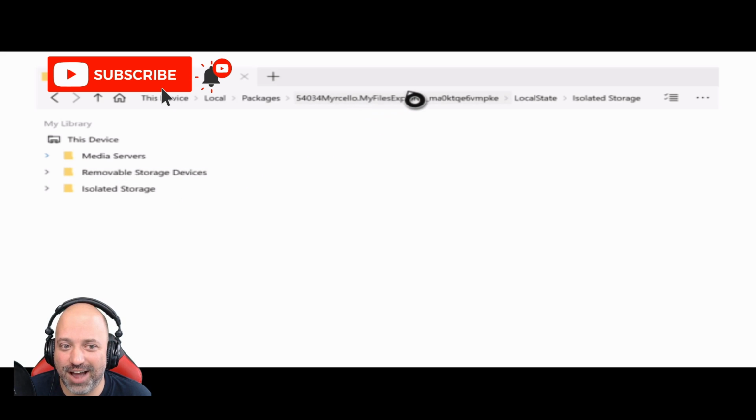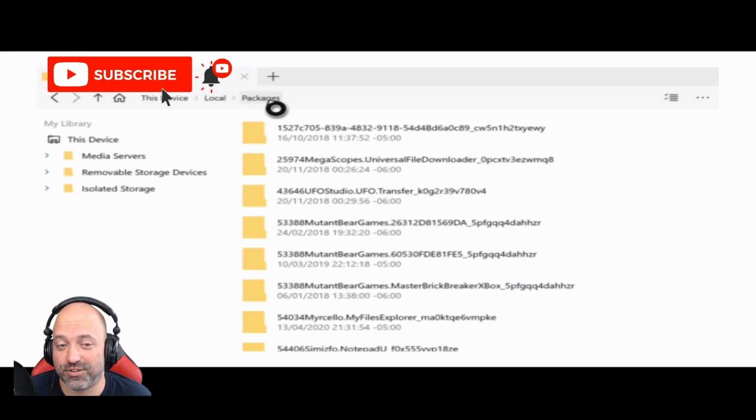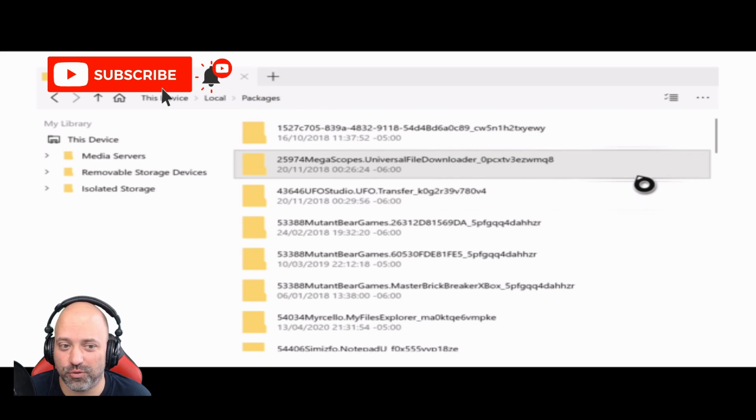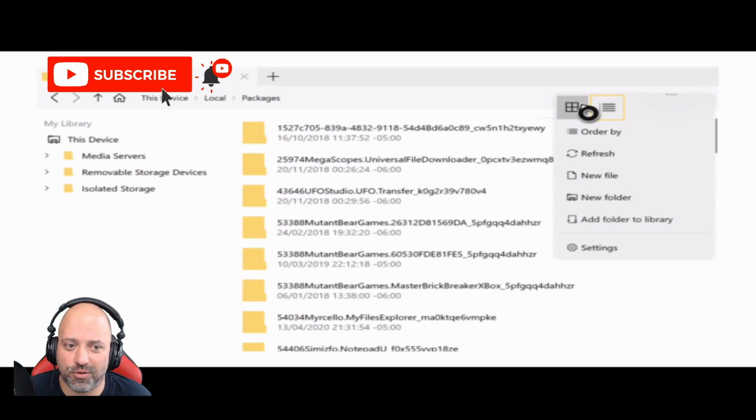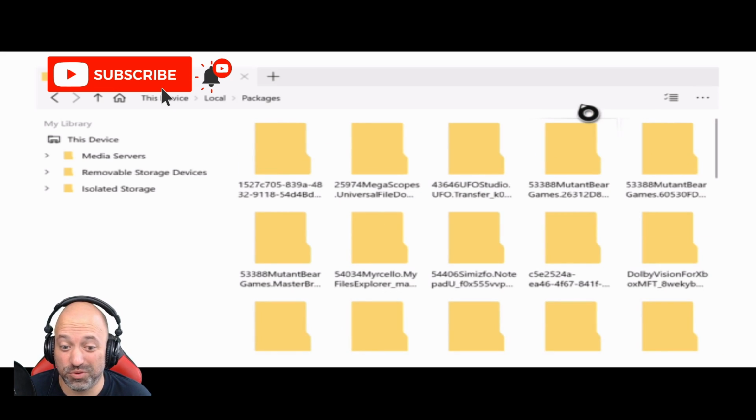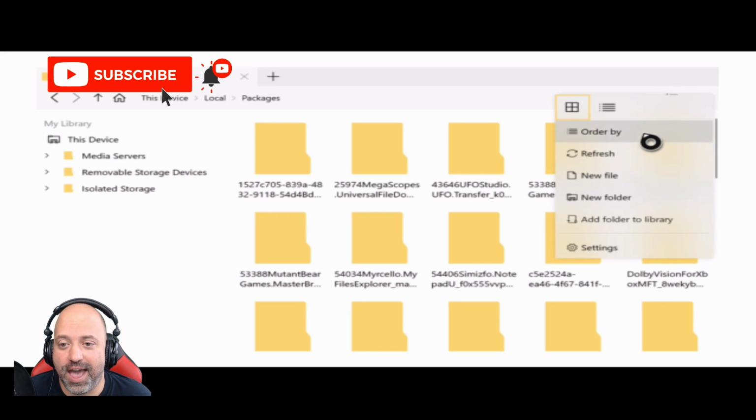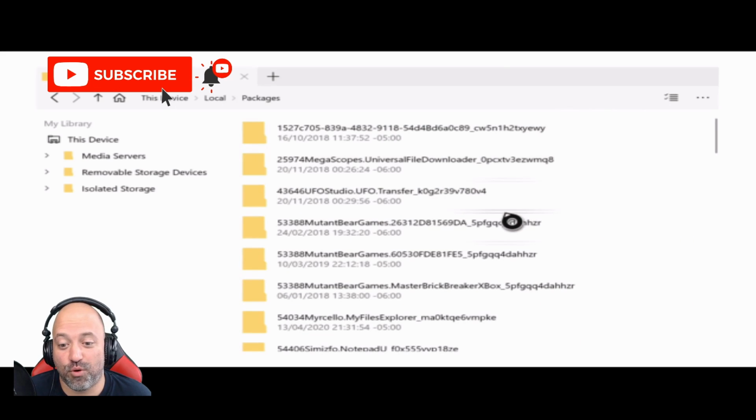Up here in the address bar, what we're gonna do first is click on packages. This is where all of the things that you install on the Xbox go. There are different views for this. By default, it showed up with just the folder names and pictures of folders. I don't like that personally. So if you click on the three dots up here and change it to a list view, which is this one, then you can see more of the name and actually see what you're working with.